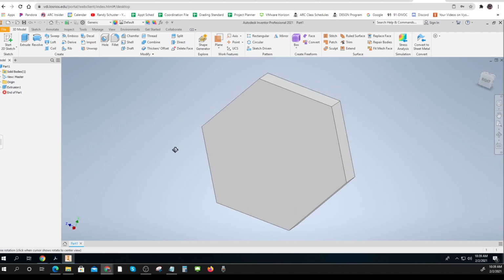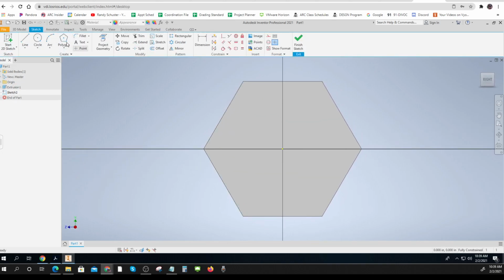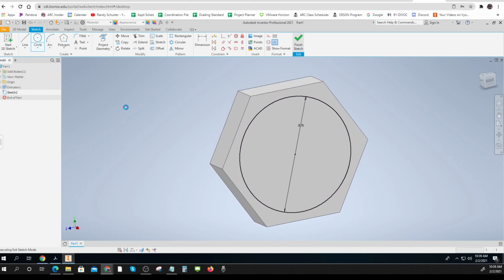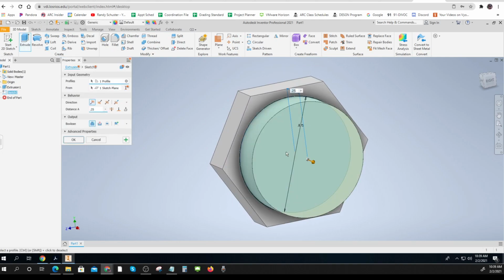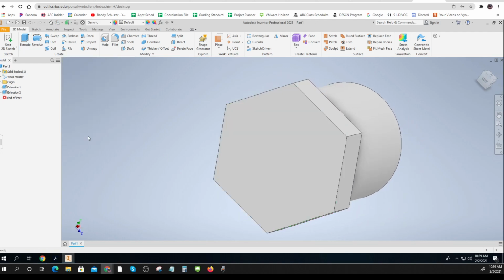So I've just made that. That's part of my base part. And then on this surface, I've got some sort of a cylinder. I don't even care how big it is. I'm just going to say 0.875. I have absolutely no care, because I'm just making something that kind of looks like it. I'll make it kind of even length there. And I'll do the same thing on this side.